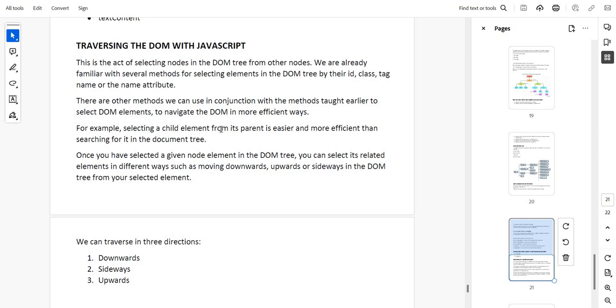So we are already familiar with several methods of selecting elements in the DOM tree by their ID, class, tag name, or the name attribute, which I showed you earlier on. So there are other methods that we can use in conjunction with the methods taught earlier to select DOM elements, to navigate the DOM in a more efficient way. So for example, selecting a child element from its parent is easier and more efficient than searching for it in the DOM tree, in the document tree.